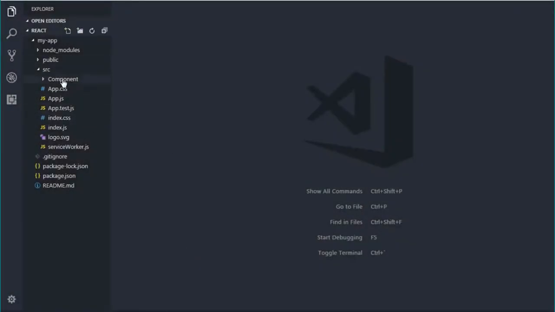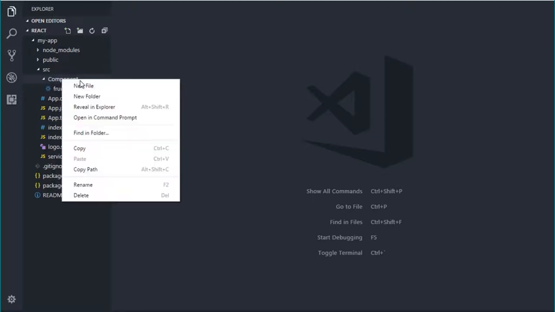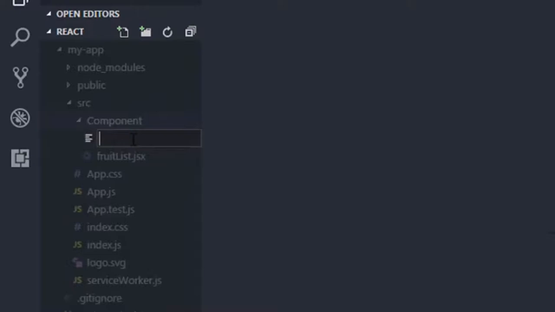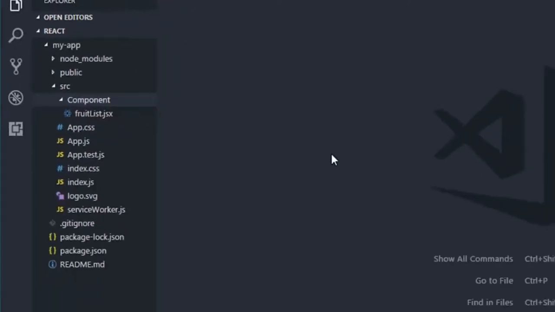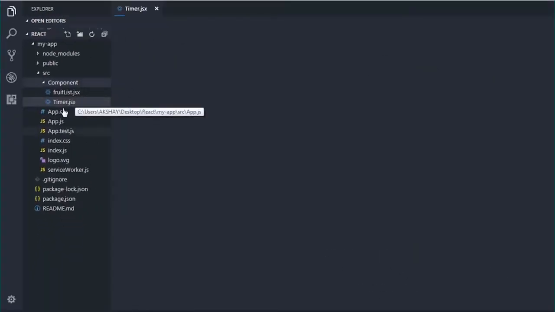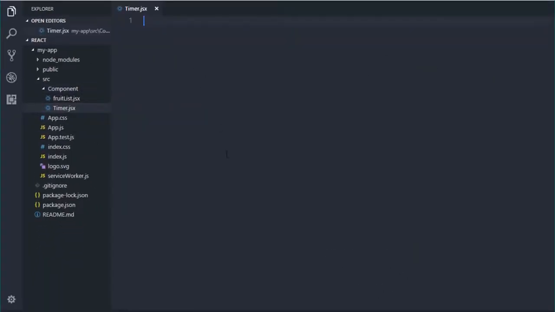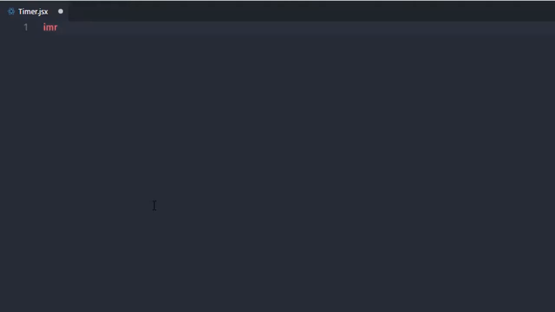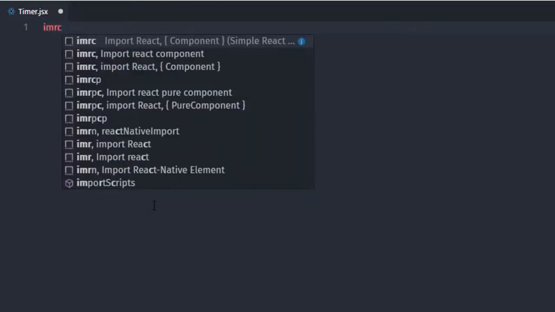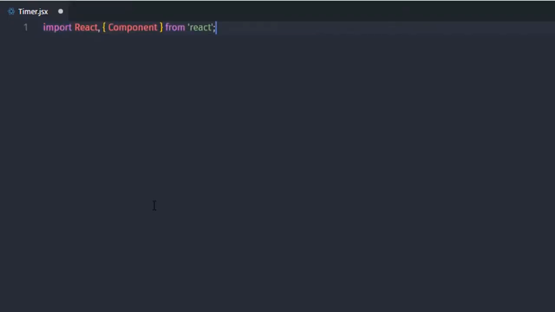So, I will just create a component in the component directory. I will just right click here and say new file, and just name this file as timer.jsx, right? So, this is my new component. And in this component, I will first import my React and the component class. So, I will just say IMRC and press enter. So, this will import the React component.